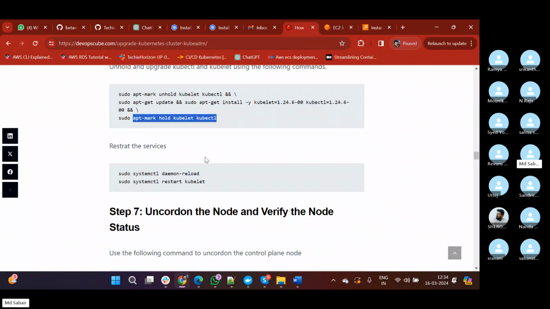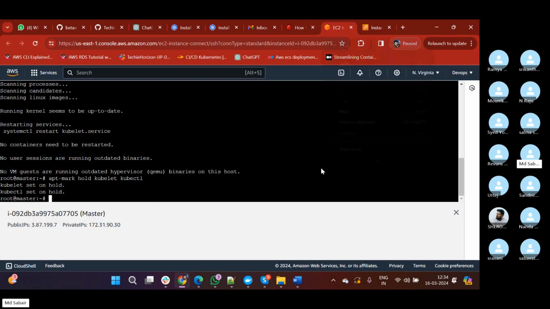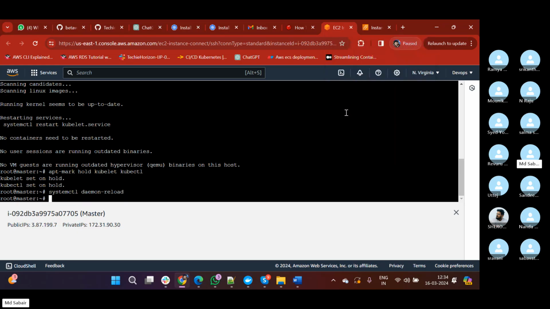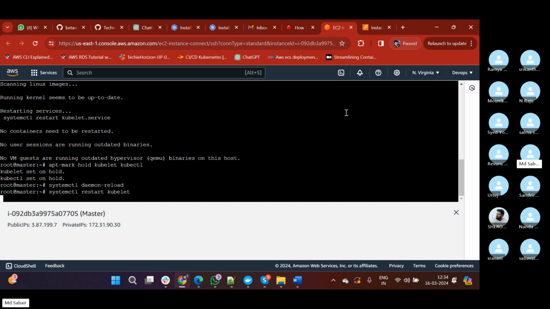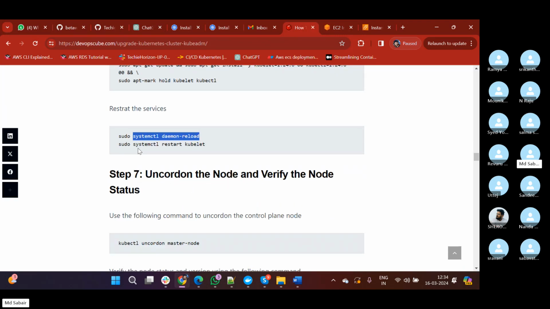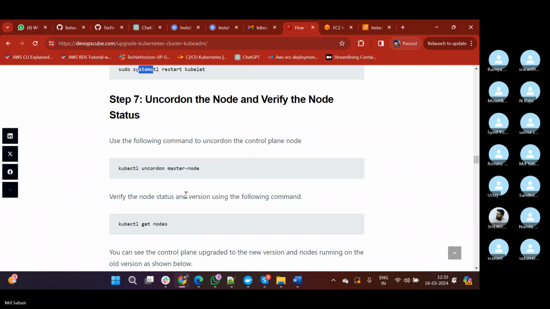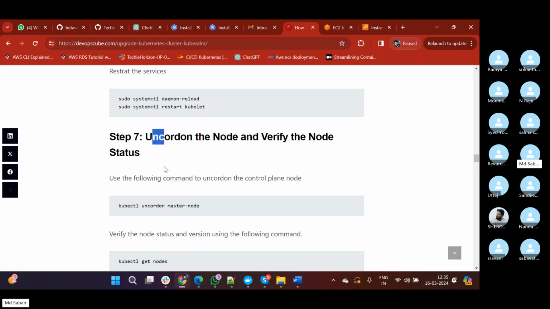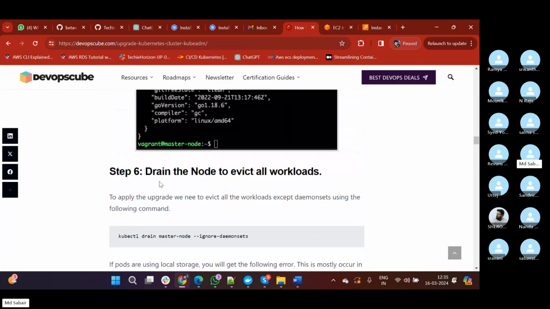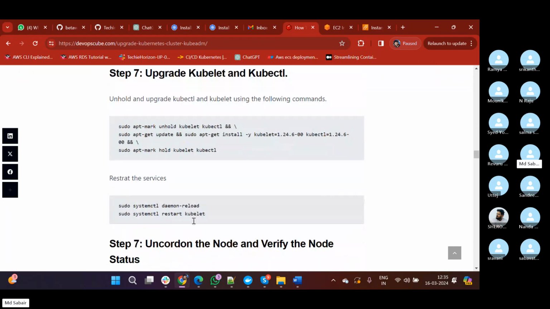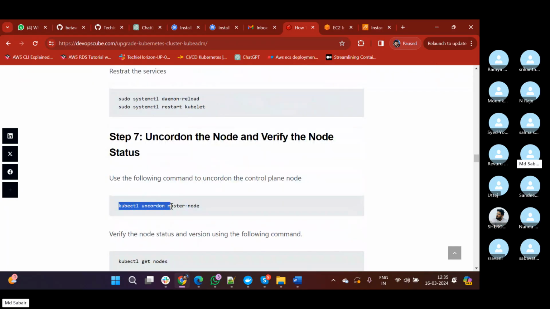And then we need to restart our daemon as well as restart our kubelet so that the new changes will be reflected. Systemctl restart kubelet. Okay, so everything has been done. And then we have this uncordon command. Once you have drained your worker machine, I mean we have used the drain command to drain our master, uncordon will help you to get back to your cluster. So this will be my command.